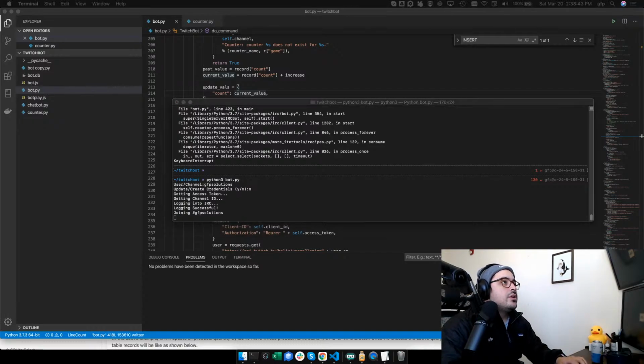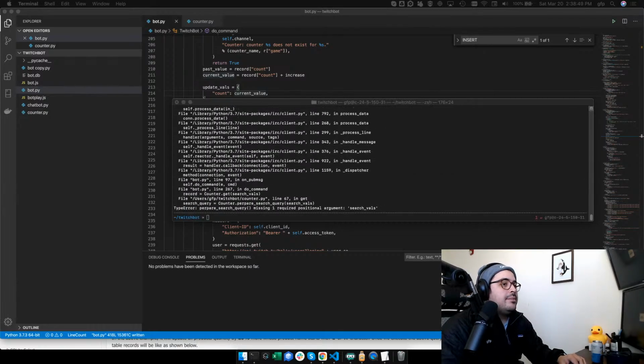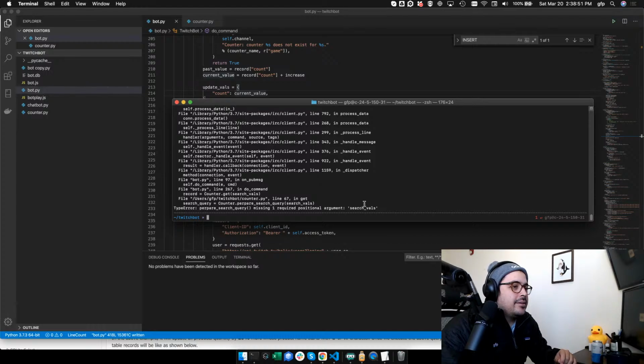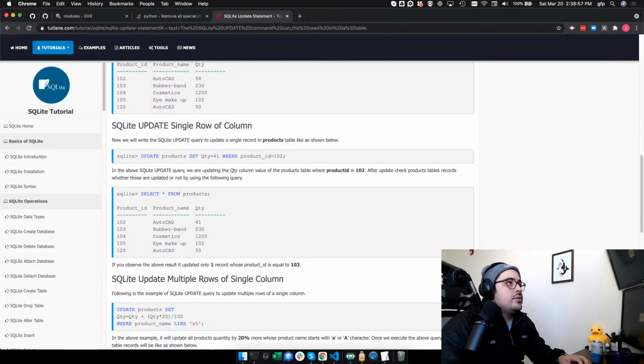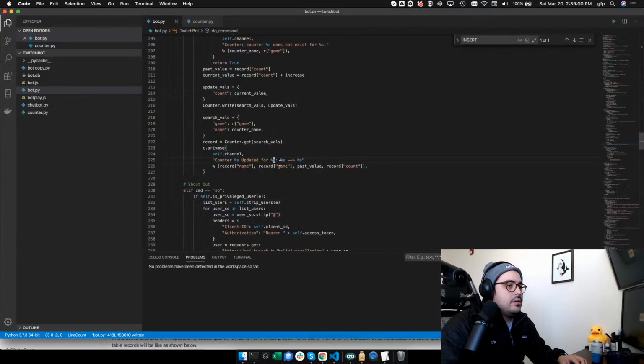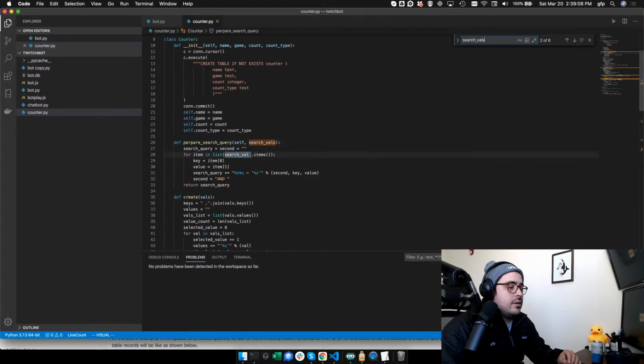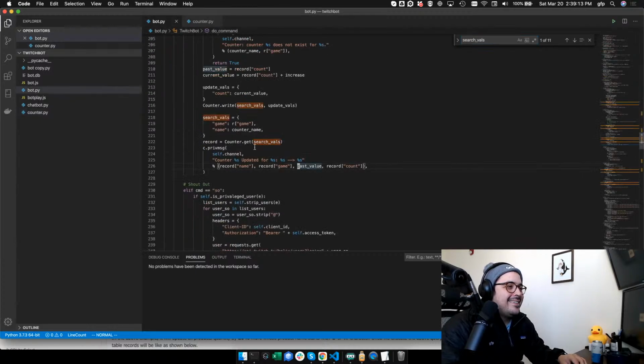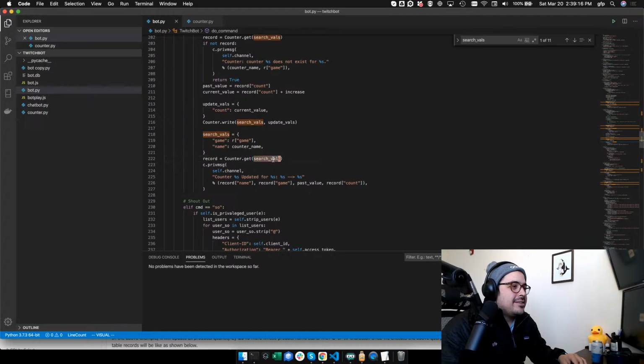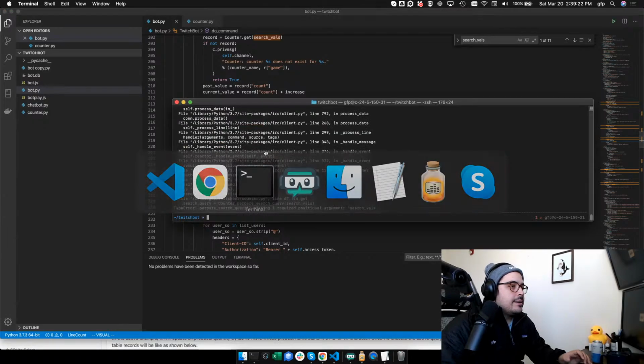Okay, here we go. So counter duck. Oh, did not mean to say that. Search vals. First search query. Search vals. Oh, I forgot to do search vals. Yeah, it slipped. Counter.get search vals. Counter.write search vals. Wait, so where did it break?